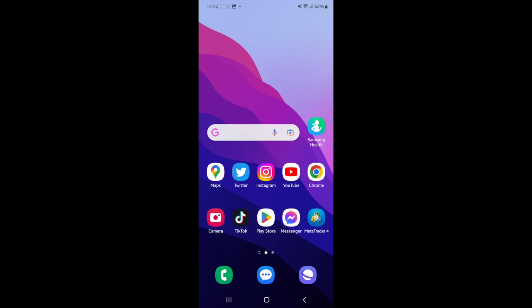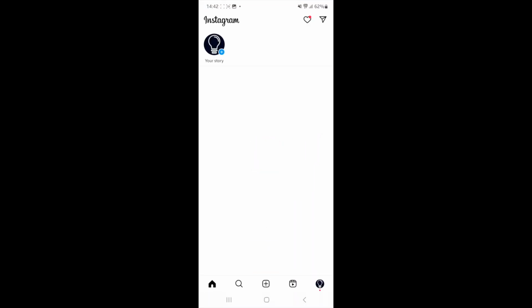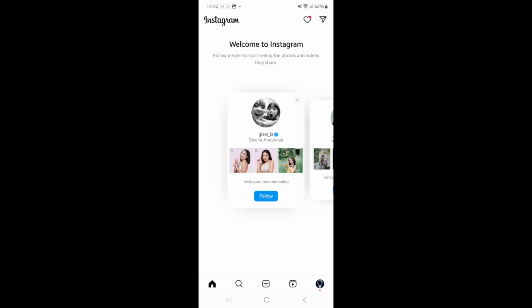stories. So first of all, what you will need to do is head over to your Instagram app, and then once you open up your Instagram app, you'll be obviously on this page right here. And what you can do now is you can go ahead and start creating a story as you would usually.